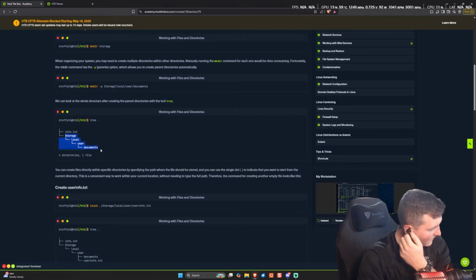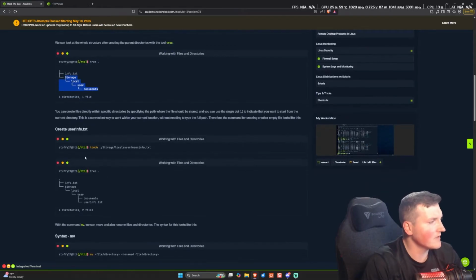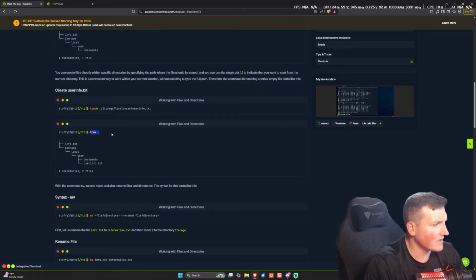Now, when they actually go through here, you can see they went touch and they went all the way through storage, local, users, info.txt. It will create that document. Now, when they look at the tree, they have info.txt because that's the one they originally created, the storage, local, user, documents, and then inside that is the info.txt.